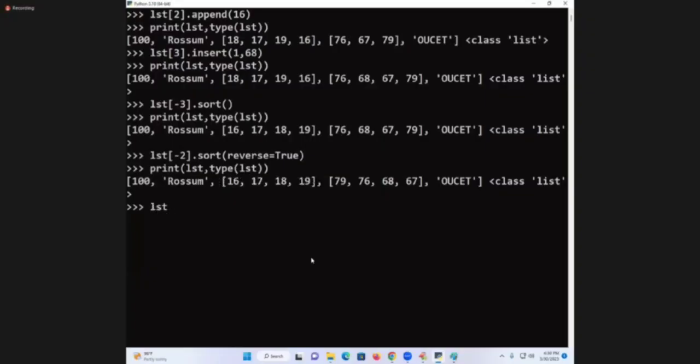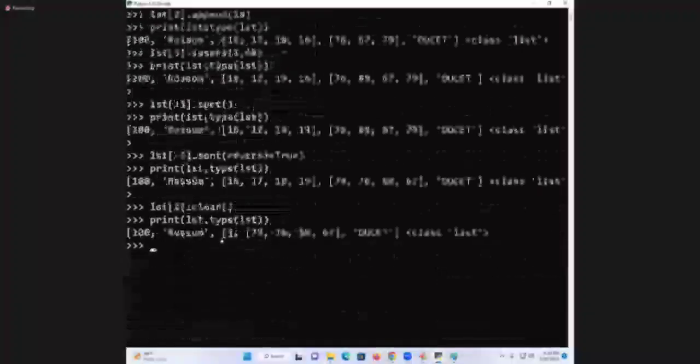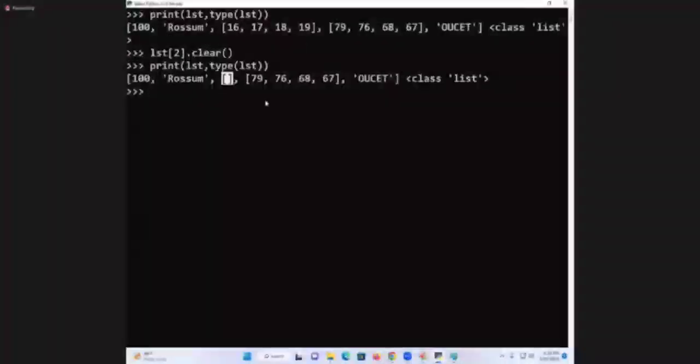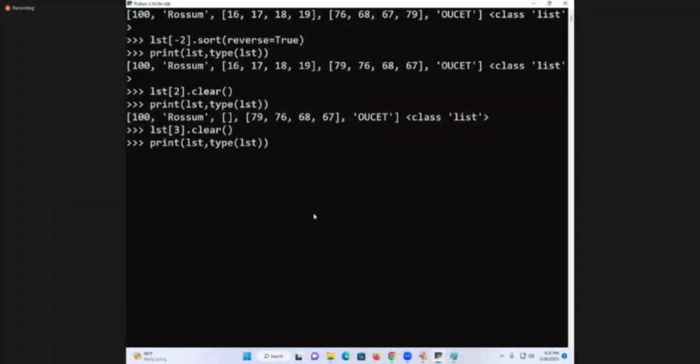How do you do that? LST of 3. 3 or 2? 2. Dot what? Clear. You see LST, it is containing an empty list or not? Empty list is there. Now I want to clear this one also. How do you do that? LST of 3 dot what? Clear. It is done.